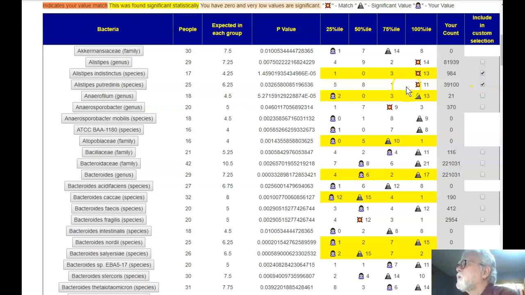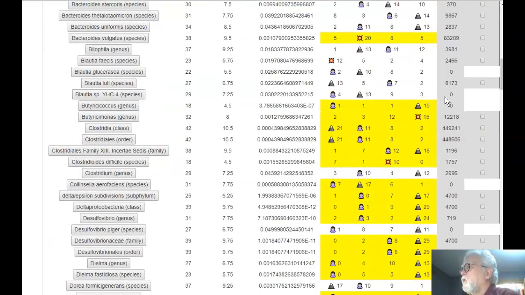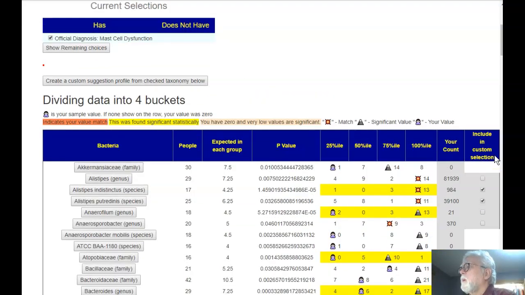And up here, notice this one would have been excluded because it didn't make the level of significance, but I decided personally to make that choice. If I go down further, I see other things that have exact matches. I could go and click those. I could have some near misses, and I'll say, okay, I want to include those. So what we now have is we have selected the bacteria which I'm interested in.